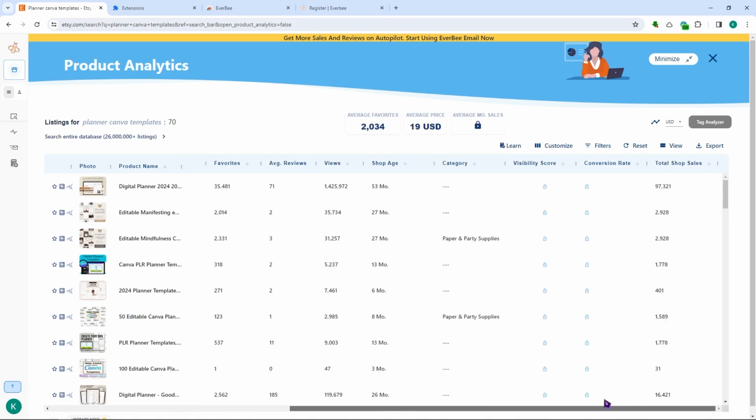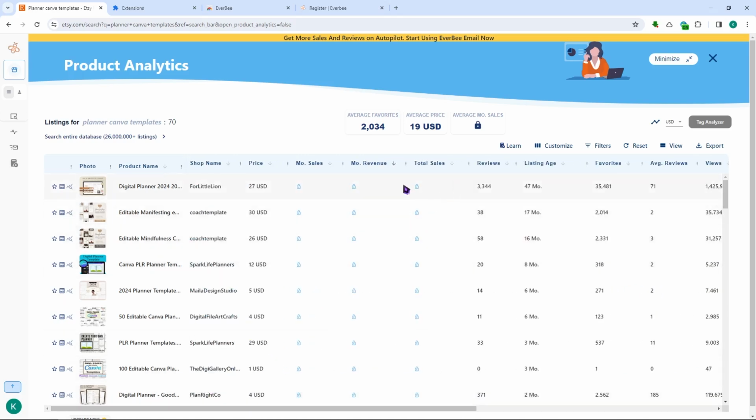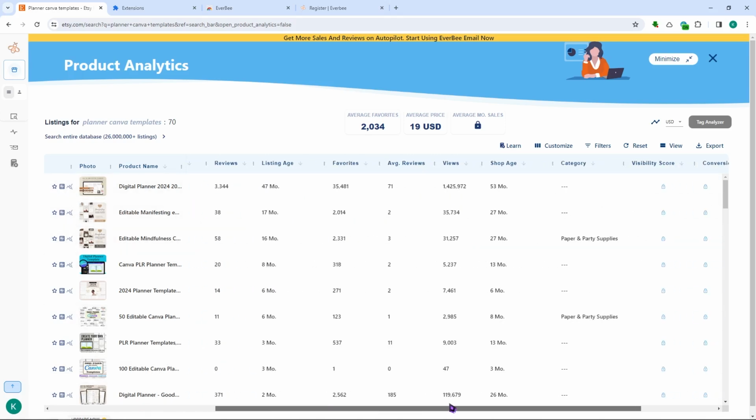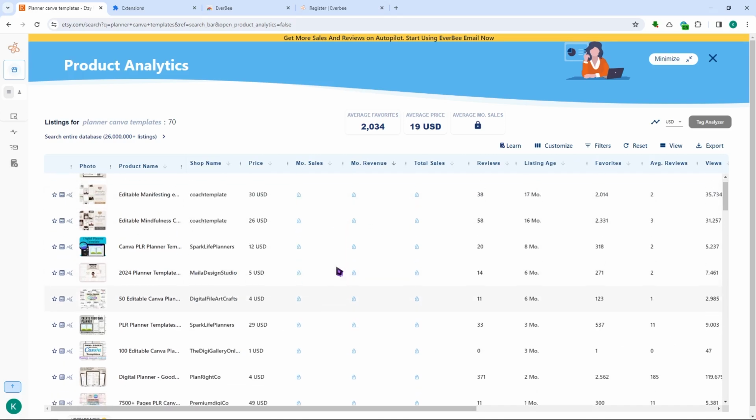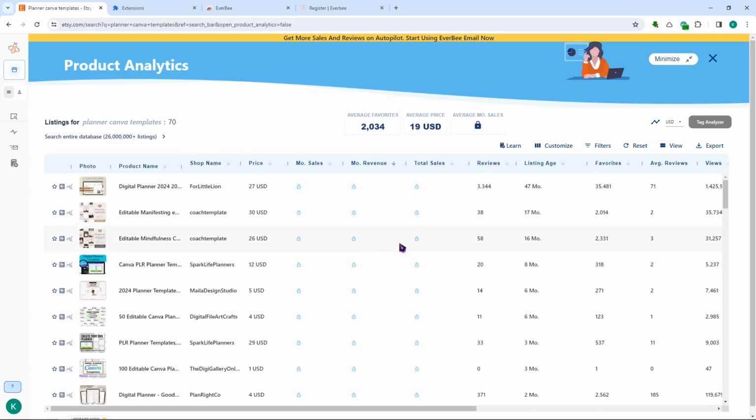So I suggest if you want to know more, then you go for the premium plan of EVERBEE, and then you would have this information right here, which is incredibly useful especially if you're starting out in this niche, or if you're just a beginner at selling Canva templates. Then this would be a great help, so that you would know if this niche is a great one for you to get into. You could see the reviews right here, and the listing age, which is very important, so that you would know that this is not outdated, that it's not too late for you to get into this niche.